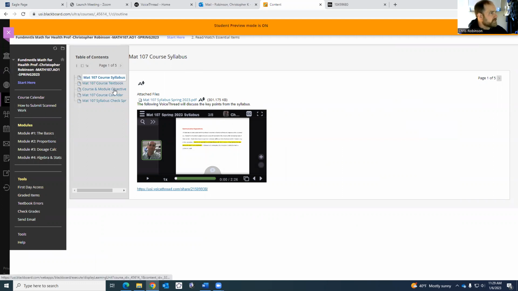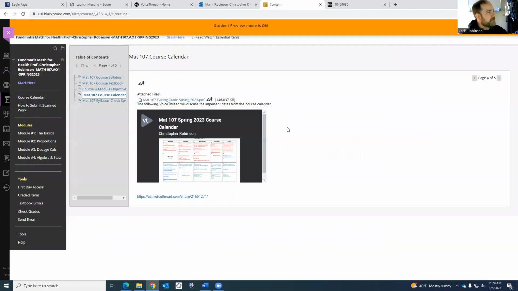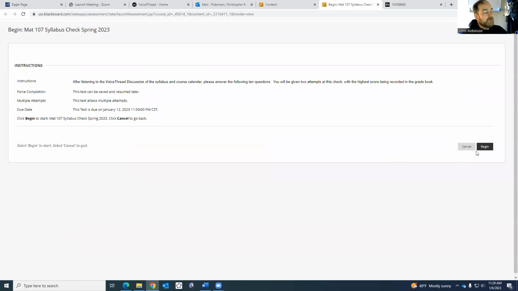With the course syllabus, you'll also want to check out the course calendar. That tells you all the important dates for exams, homeworks, everything that you need to know about planning it forward, okay? There'll be a syllabus check, 10-point quiz, and that'd be the last item here, that I would want you to take after you've finished listening to the VoiceThread discussion of the syllabus and the VoiceThread discussion of the calendar.